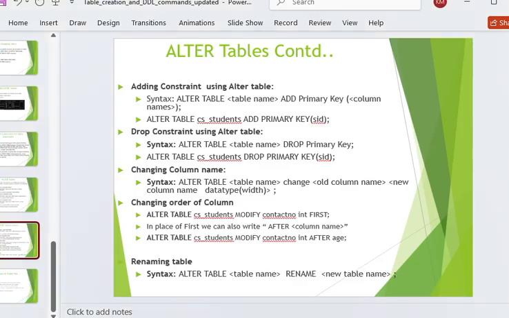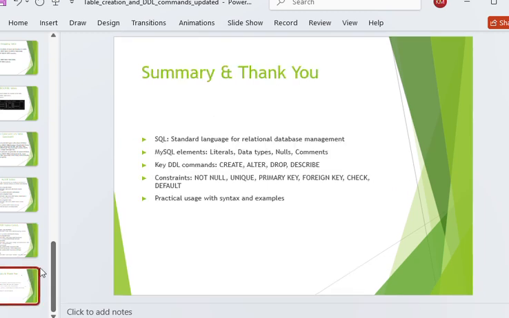So we have done the renaming of the table, we have done everything, and now at the end, what exactly have we done? SQL, that is the standard language for relational database management. MySQL elements, we have done literals, data type, null and comment. Commands which we have done are create, alter, drop and describe. Constraints which we have done are not null, unique, primary key, foreign key, check and default. And now what is left?